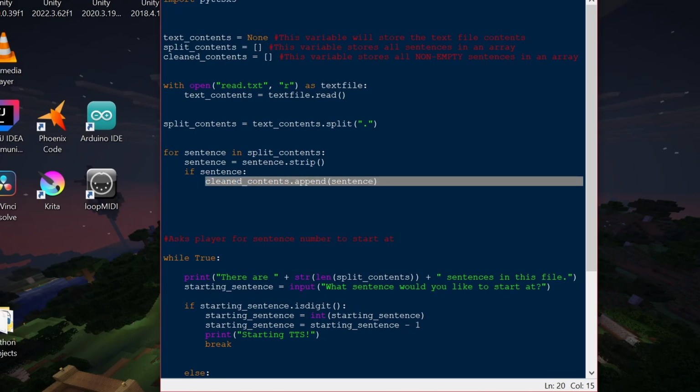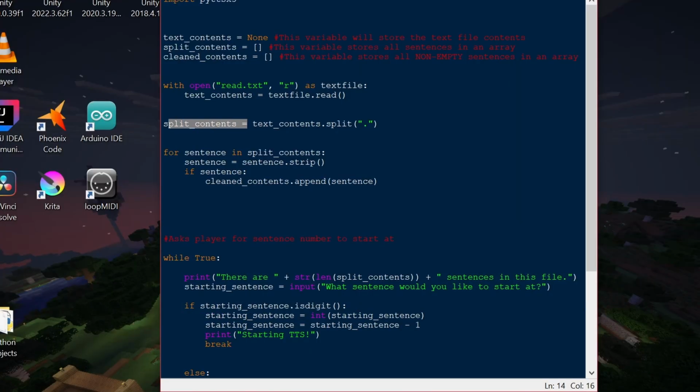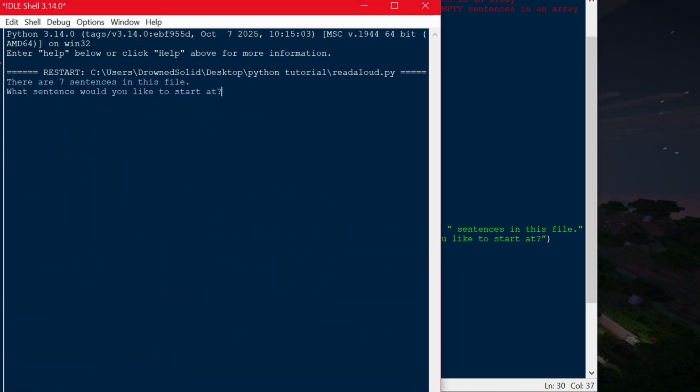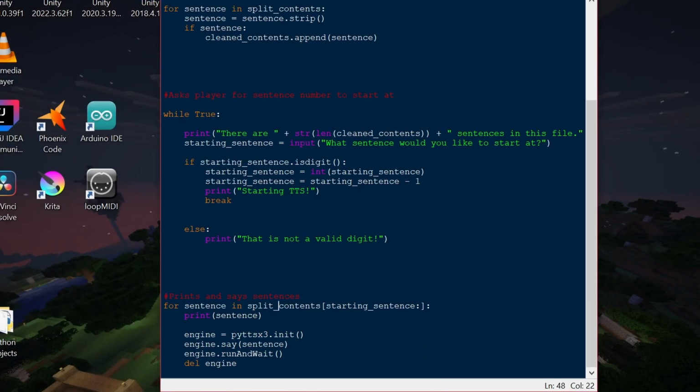So now we have our cleaned contents variable, but we need to modify all this code down here because it's still using split contents, not cleaned content. So let's make it to where it says there are, and then the length of cleaned content, not of split contents. Now if we run it, it'll say there are 7 sentences. See that? It got rid of the empty white space at the end. And then down here, we don't want it to say 4 sentences in split content because we're not going to read from split content. We're going to read from cleaned content.